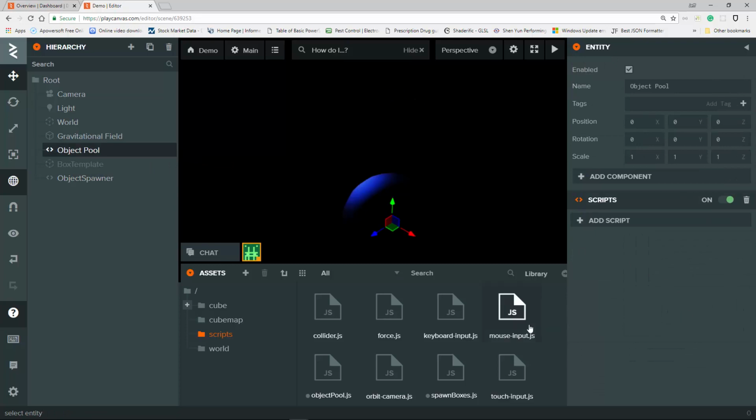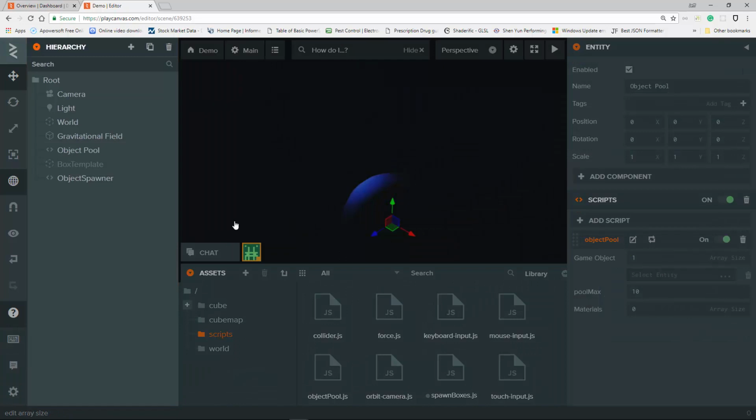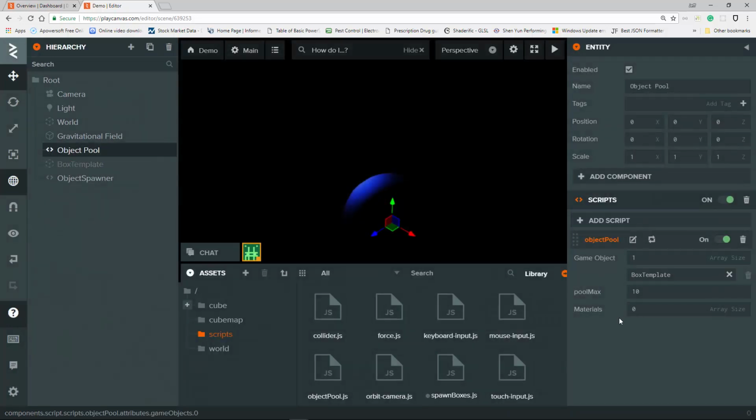Go into object pool, it already has a placeholder for scripts, and we're going to add the object pool script to that. This one does have attributes, and this defines the different types of objects that we want to put in here. Right now we've only got one defined, which is a box, but we're going to add a sphere and a cone as well. So I'm going to set this to 1, hit return, and then I can click on this and select this box template. So this will be actually passed into the code. The pool max, I'll set it to about 100 for now. And that will create a pool of 100 objects that's going to drop.